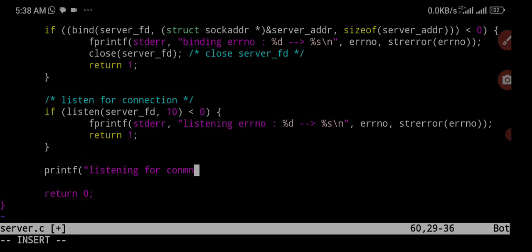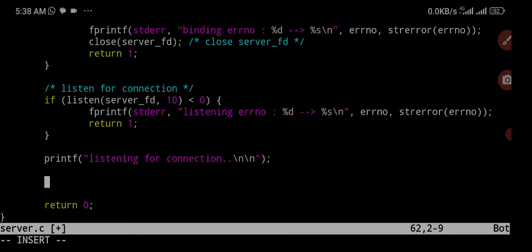Listening for connection is okay, not too much drama, please. So listening for connection, we say \n double quotes, and that is it. So this is what will be printed out. Then while we are listening for connection, I'll put a comment here to indicate the next function, which is accept connection.